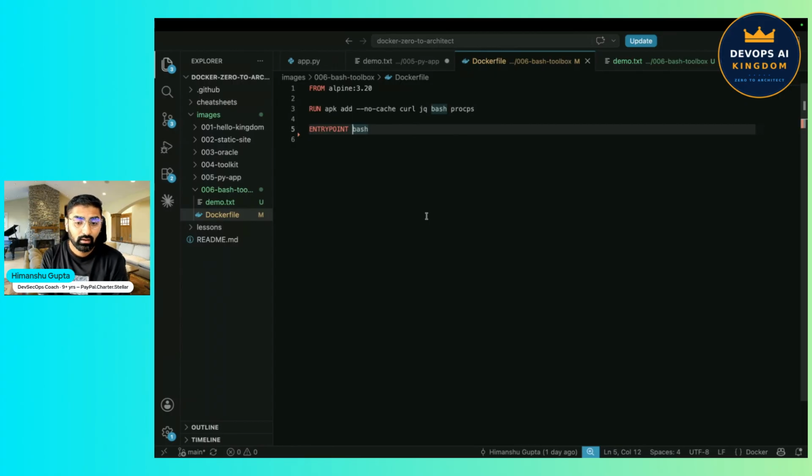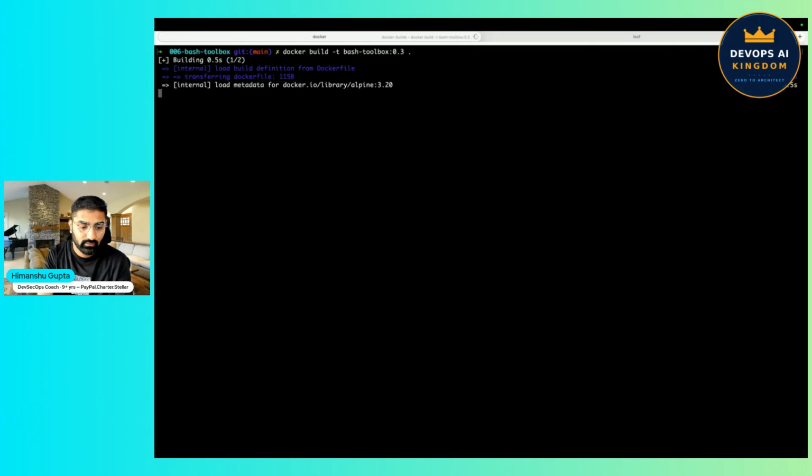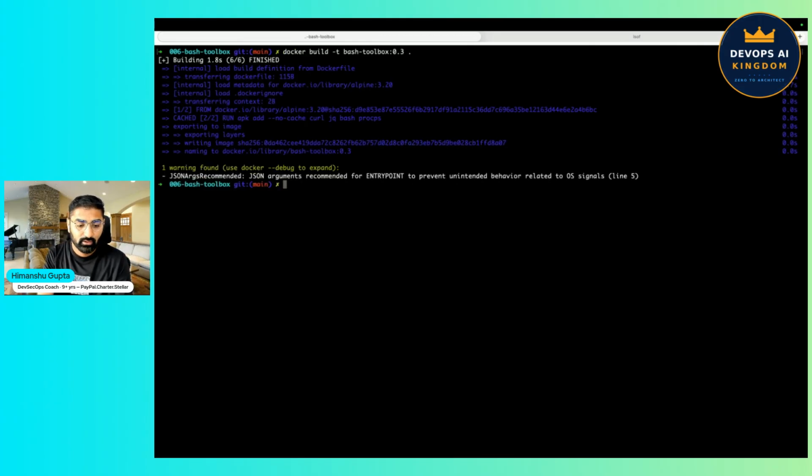Notice two things here. I added the ps command, and I wrote ENTRYPOINT bash without square brackets. That is shell form. Okay. Now let's build a new image out of this. docker build -t bash again with a new tag. It got built.